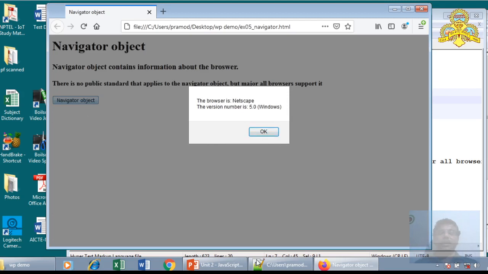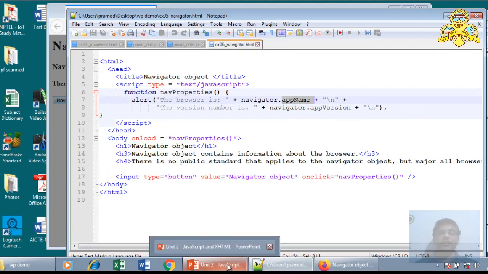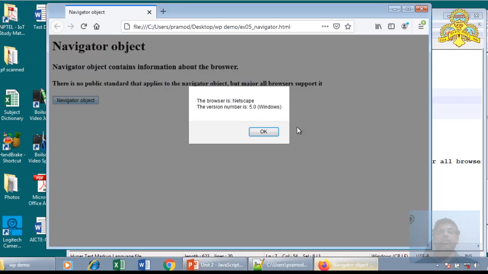So according to the code, navigator.appName provides the name of the navigator, that's the browser name. Here it is Netscape. Even though it is Firefox, its root is within the Navigator browser, so I am getting the browser name as Netscape.